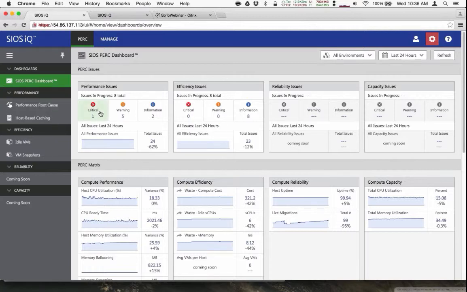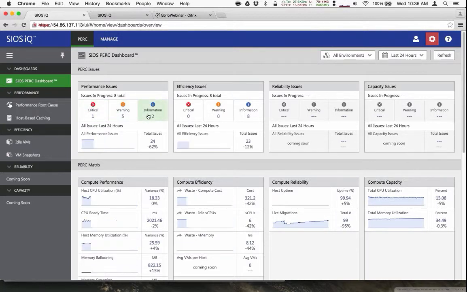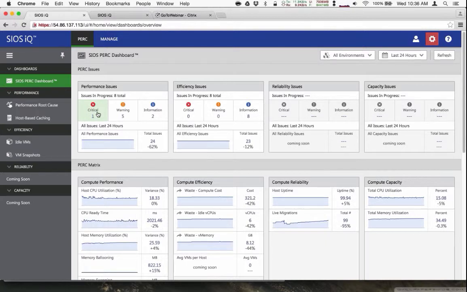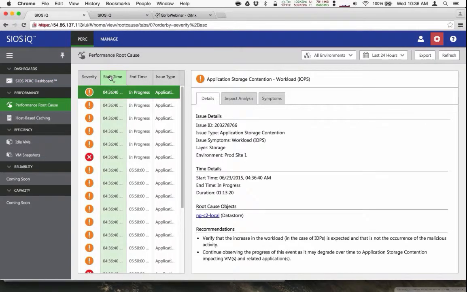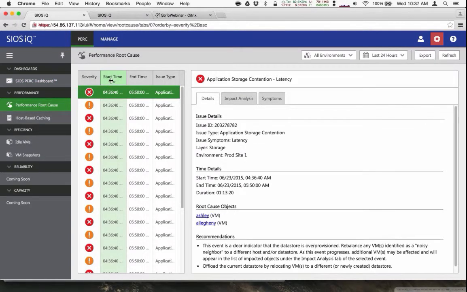But right at the top of the screen, we highlight issues that are going on here. We've categorized them by critical, warning, and information. So what I'm going to show you next is, Silas IQ has identified that you've got a critical performance issue going on. I can click this and it'll take me right down to that, or I can just go here to performance root cause. So let's take a look and see what Silas IQ has identified. You've got various issues. You can sort by start time, end time, issue type, and things like that.